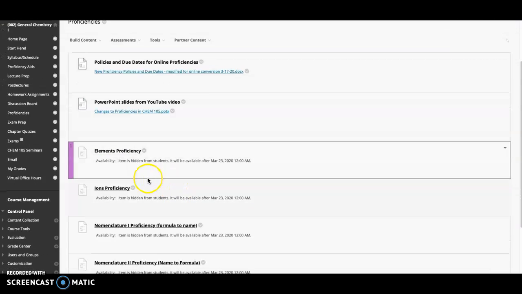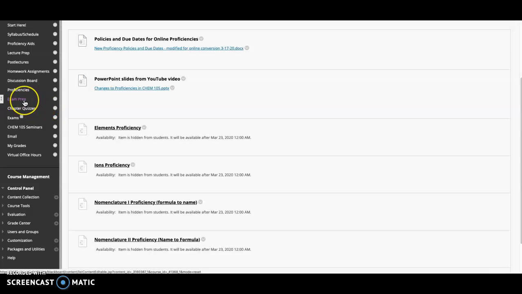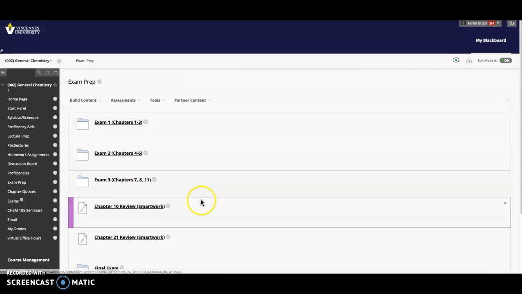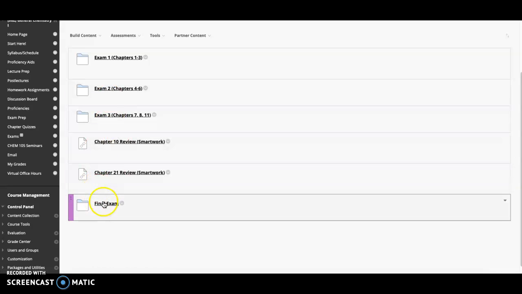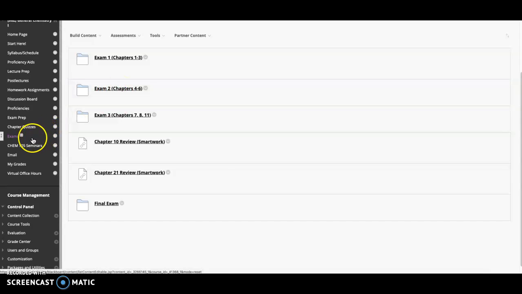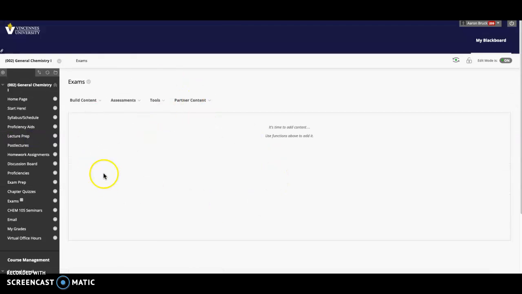So that's the proficiencies page. Now the exam prep page, that's all the same as before. There's a folder for each chapter. There's a folder for the final. Now the big difference will be that these are not just going to be merely practice, but they're actually going to feed to what will eventually be in this folder, which are the exams themselves.